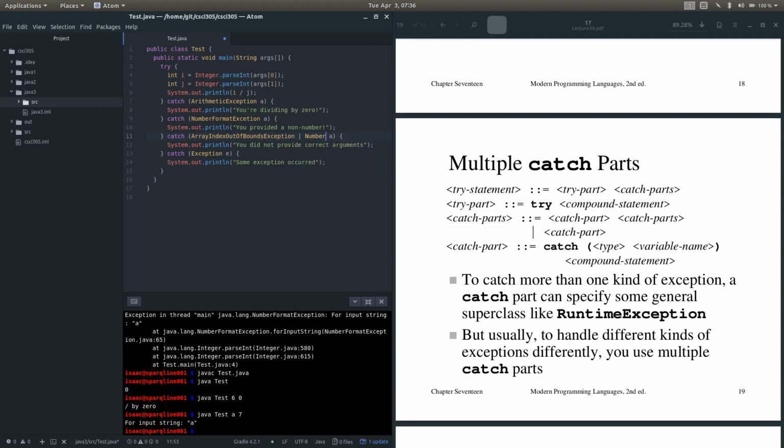It's sort of like an OR, if you will, of the different exception types. Number format exception. We can get rid of this one. So what will happen is this catch block here will capture array index out of bounds exception or number format exception. This one will capture arithmetic, and the bottom one will capture anything we don't care about directly. And I think this should compile.